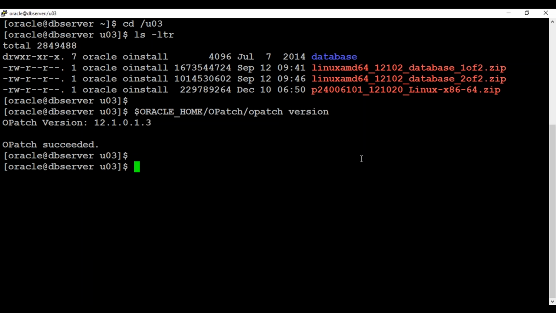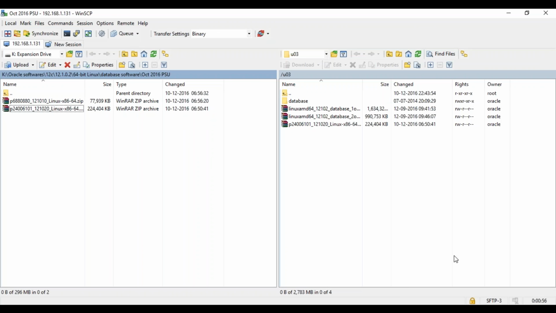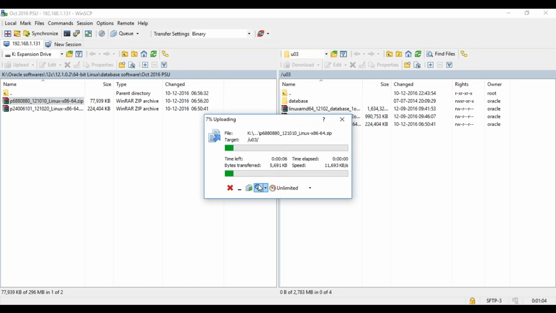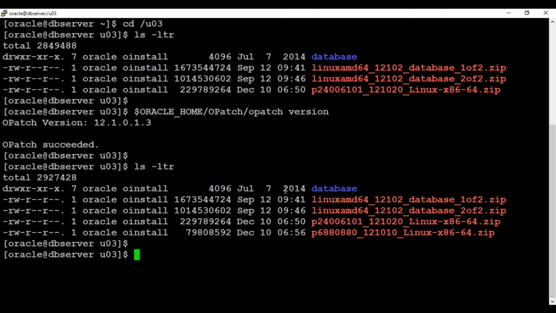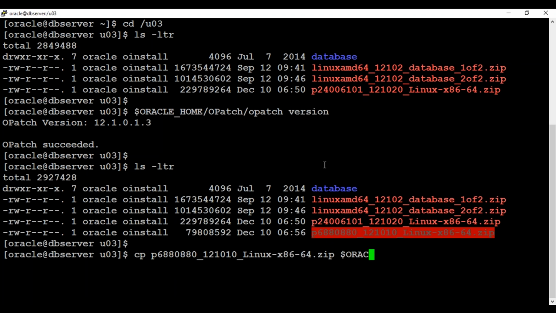For that, we have downloaded another one, and we just need to unzip that patch so that the OPatch version will be upgraded. So let me copy that again with the help of WinSCP, and this is the file which I am talking about. Just drag and drop that. Once the file has been copied, cross verify whether it has copied properly. Then you need to copy this zip file to the Oracle home location.